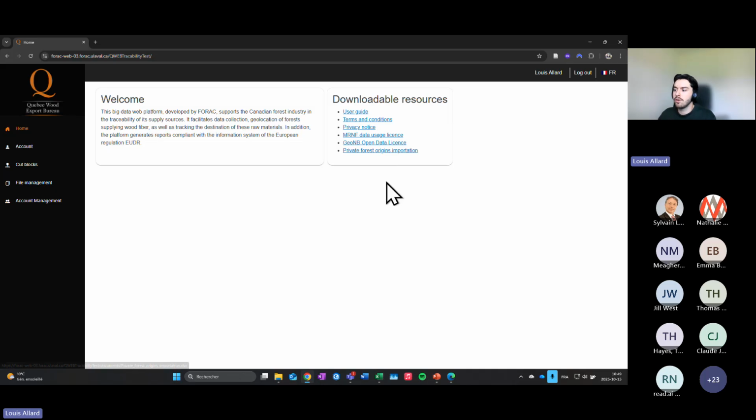We might hold off on uploading it for now. I think we will update the user guide and the private forest origins importation once we have added the support for counties, so that the documentation is up to date at that time. We also have the data usage license for the different databases that we are using, the terms and conditions.